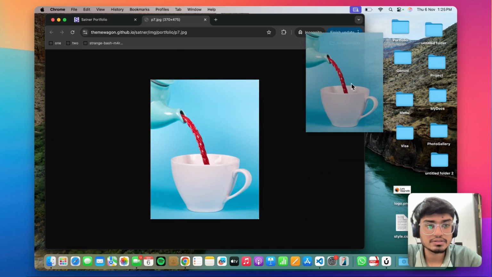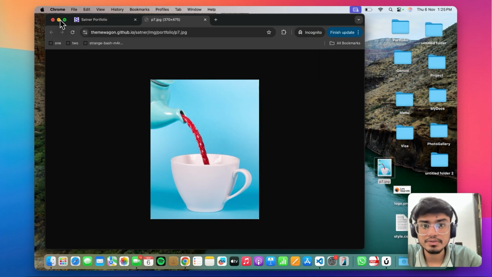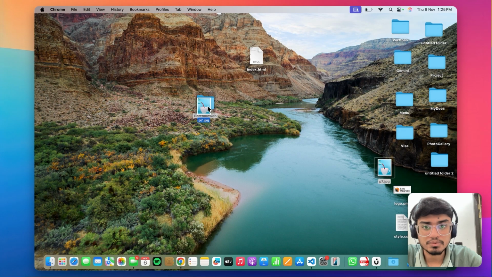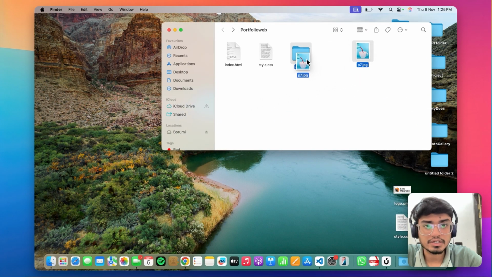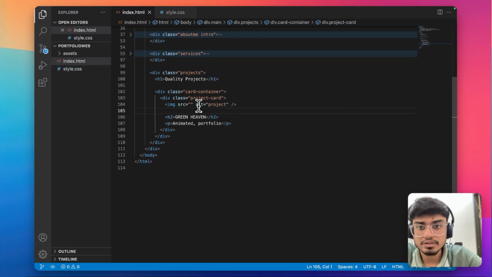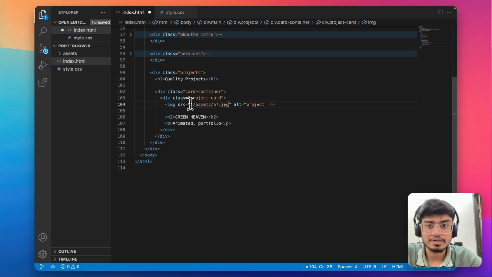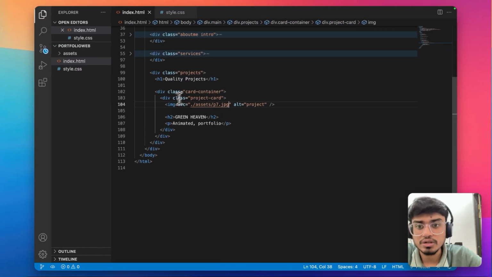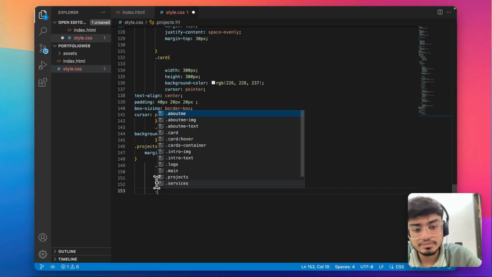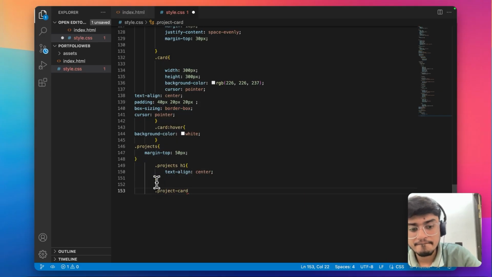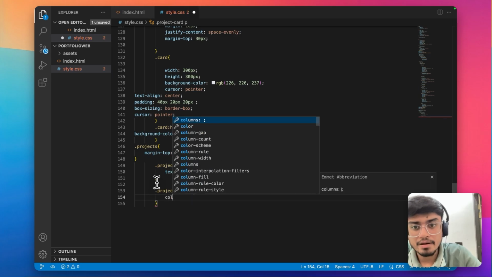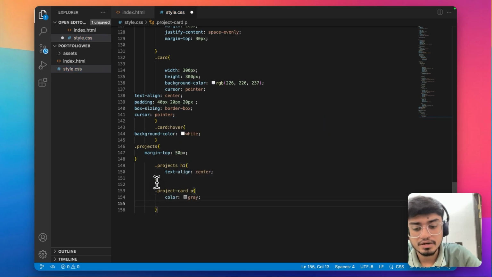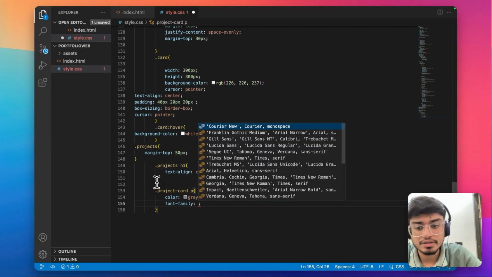Okay, so let's put this image over here, and I'll put this image inside portfolio web and inside assets. So it would be dot slash asset slash p7. So here you'll have this image. Okay, so let's quickly style it. Project card p, color gray and font family Arial.